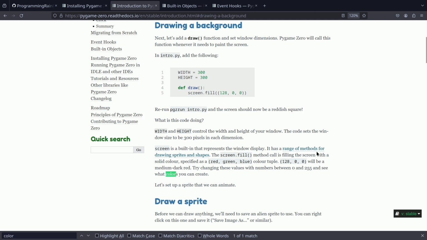Okay, it's right here. It's a solid color. This is a tuple that holds red, green, and blue, and the range is going from 0 to 255. So we can make any color we want as long as it includes using between 0 and 255 for the red channel, the green channel, and the blue channel.